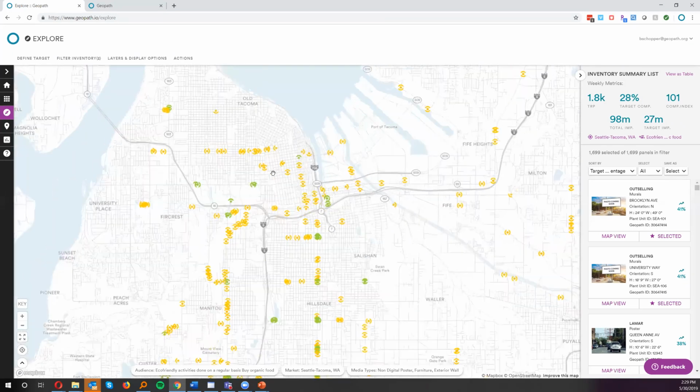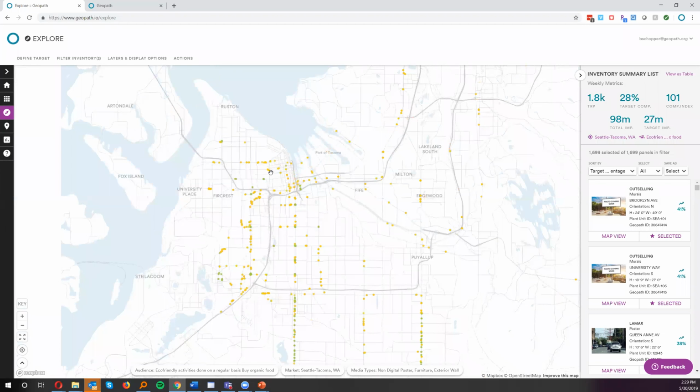Okay, so I'm going to zoom out and go back to what we were looking at, sort of the market as a whole.